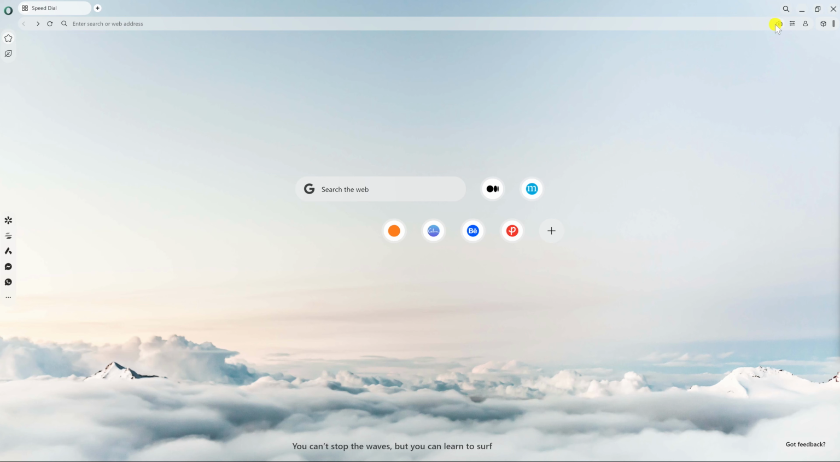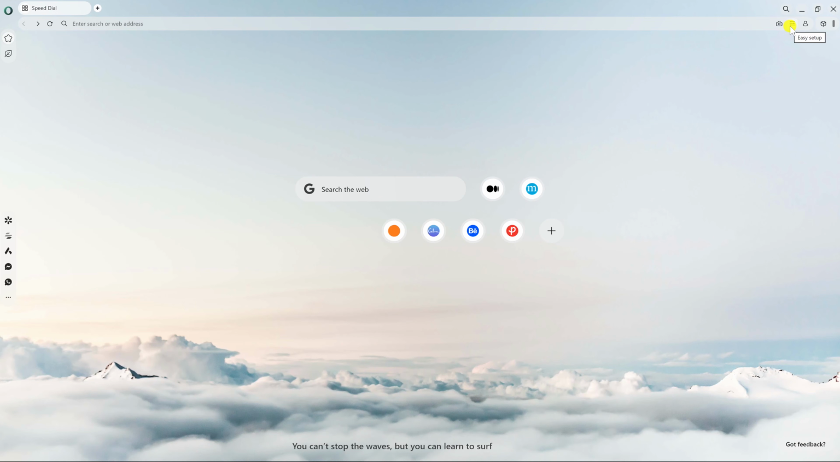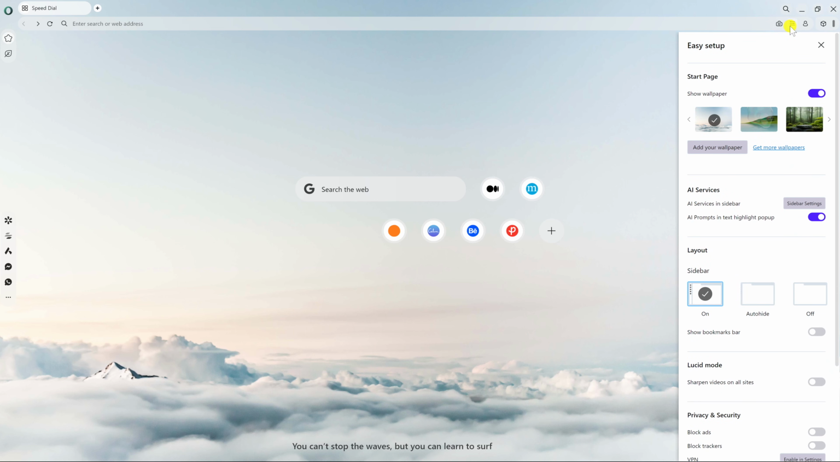To the right of that is their snapshot tool. It lets you take a screenshot of what is visible on the page, or you could crop a section of the page. To the right of this is Easy Setup. This opens a sidebar for common settings that you can quickly change.